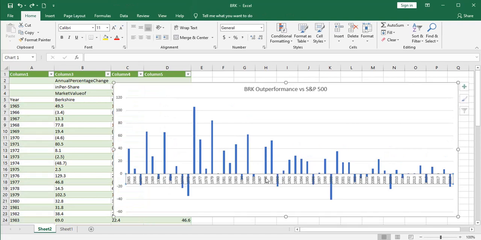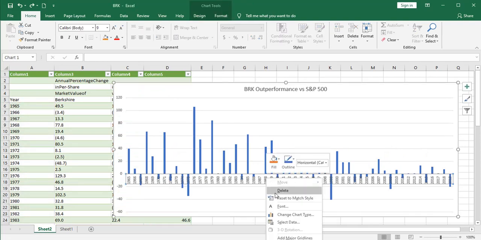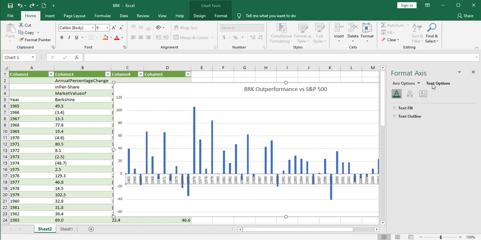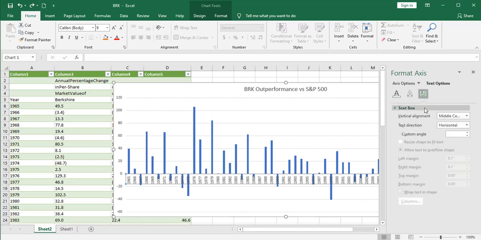Sometimes I think it helps if you go to your horizontal axis and format it. Go over here to Text Options right here, and you can put in a custom angle. And let's go with that. I think these are a little easier to read at an angle.